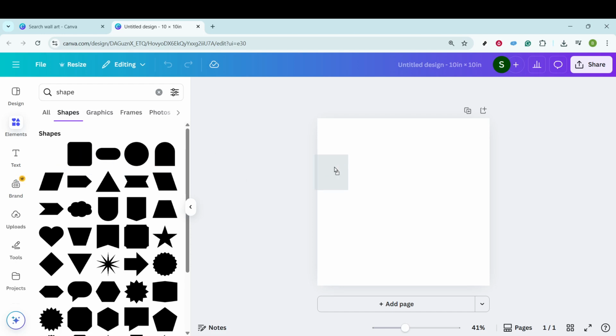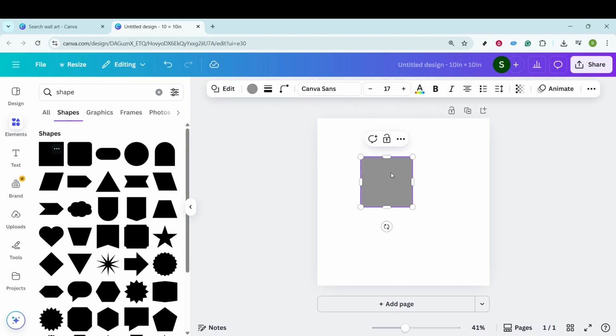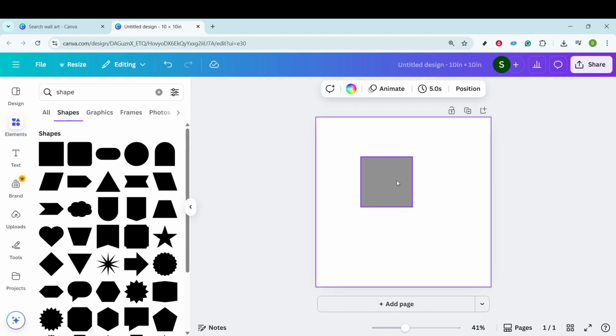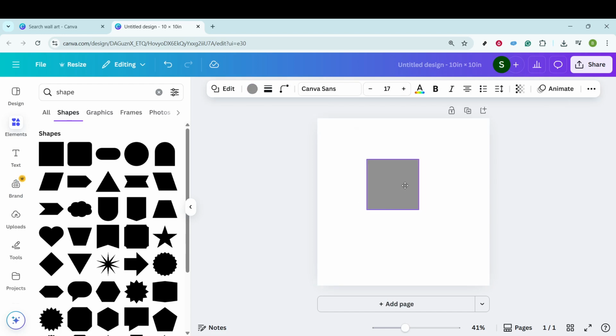Once you've picked your shape, the next step is to integrate it into your design. Simply click, drag, and drop it onto your design canvas. To do this, click on the desired shape, hold the mouse button down, and then slide it over to your canvas. Releasing the mouse button will drop it in place, inserting it into your design workspace.